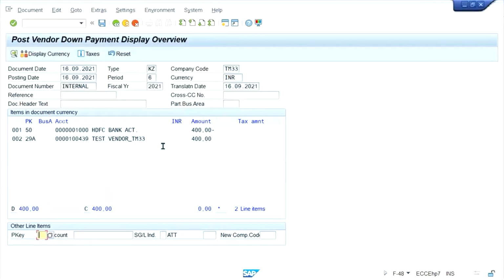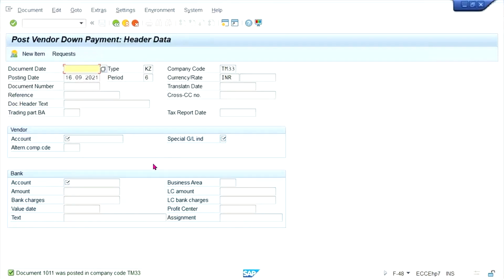Okay, so here what is happening, guys? Vendor is going to be debited and bank account is going to be credited. Save it. Okay, it got posted.